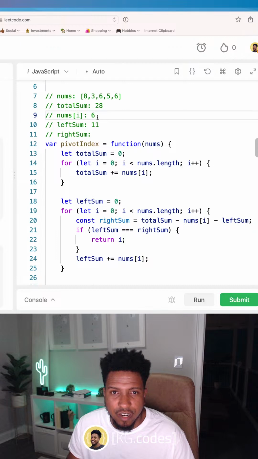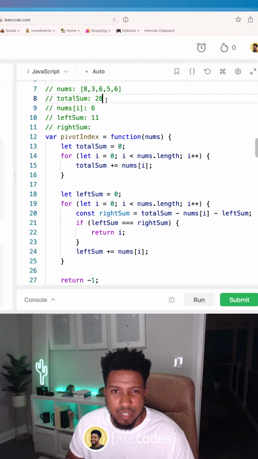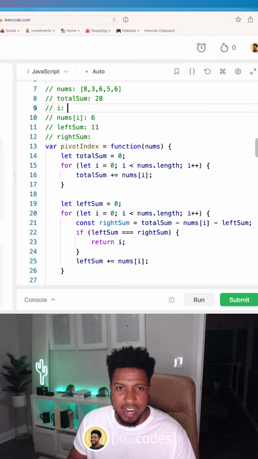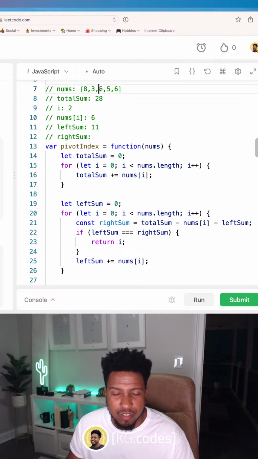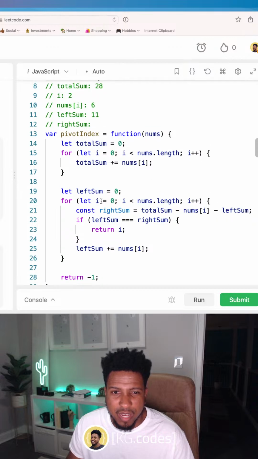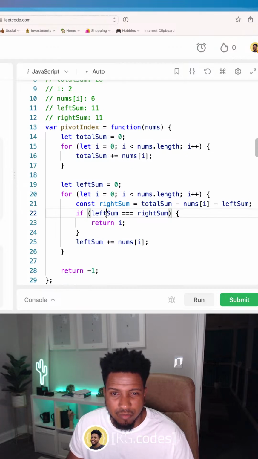Okay, yeah, I think I should get the answer here. And then we put what i is. So right now i equals 2: 0, 1, 2. So now we're going to come back into here, right sum: total 28 minus 6 equals 22, and then minus 11 equals 11. So my right side is 11. You see something's happening here. Does left sum equal right sum? Yes, it does. It's 11 and 11. So I have a pivot index at this point.